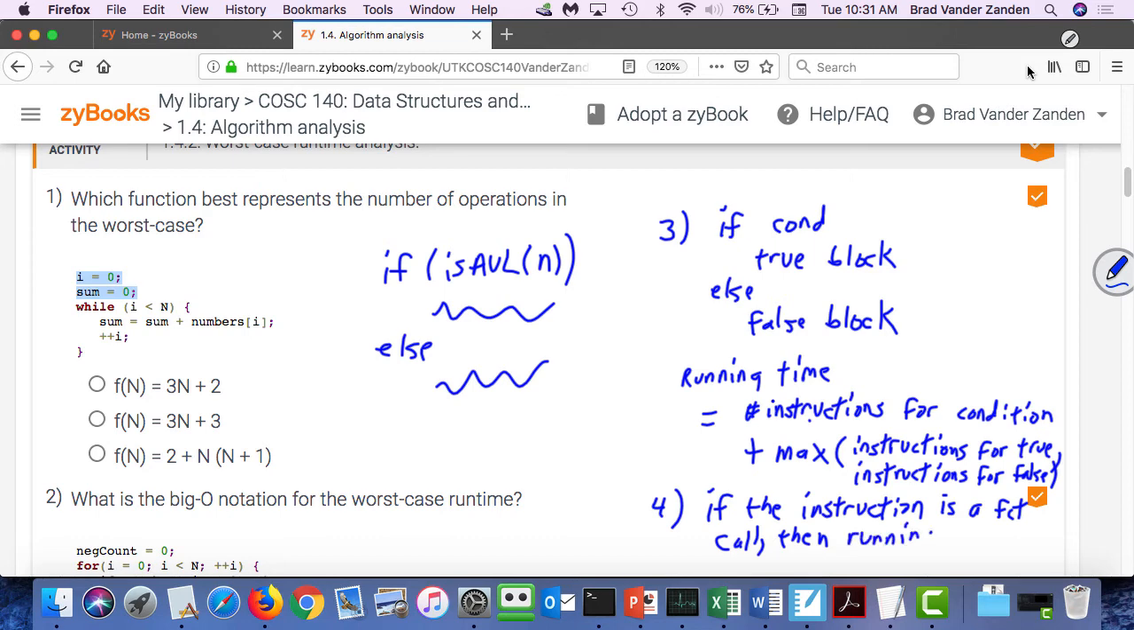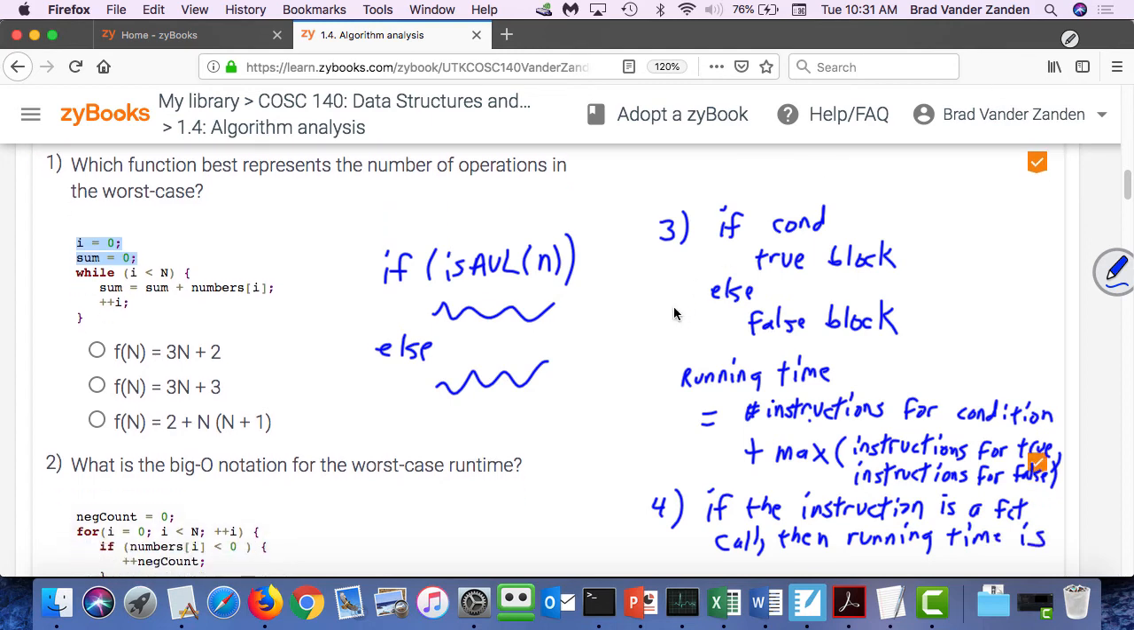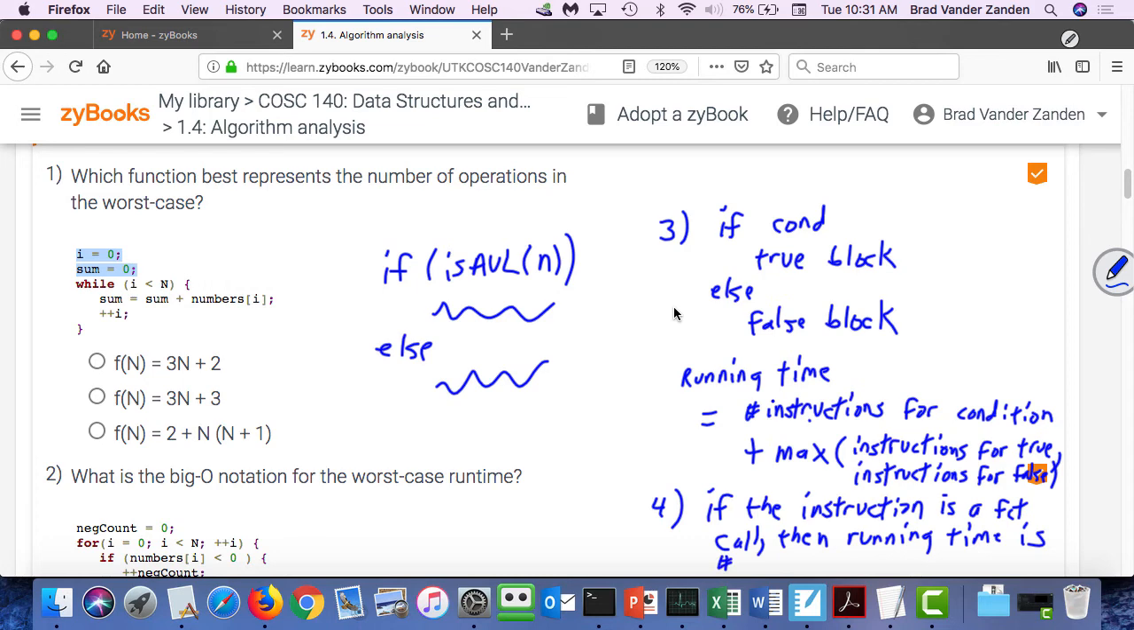So that's where it's important that you write a very efficient function for isAVL because you're charged however many instructions that takes. If you wrote an order n squared algorithm for isAVL, you would be charged order n squared time for that conditional check. If you only took n time, you would be charged order n for that conditional check. So the condition is typically just one instruction, but sometimes if it's a function call, then it's the cost of that function call.